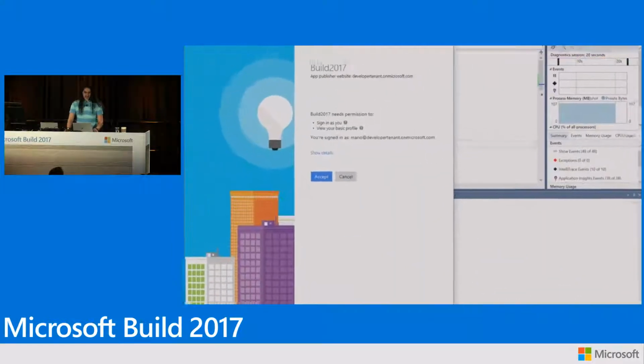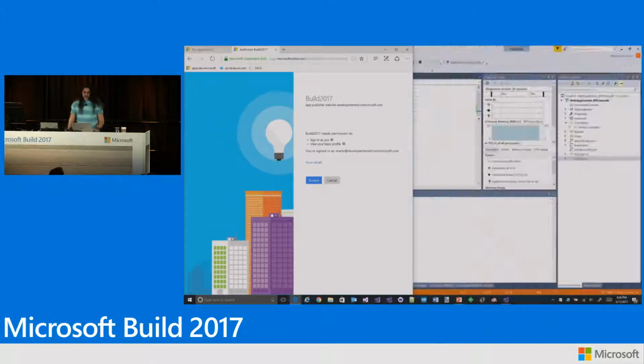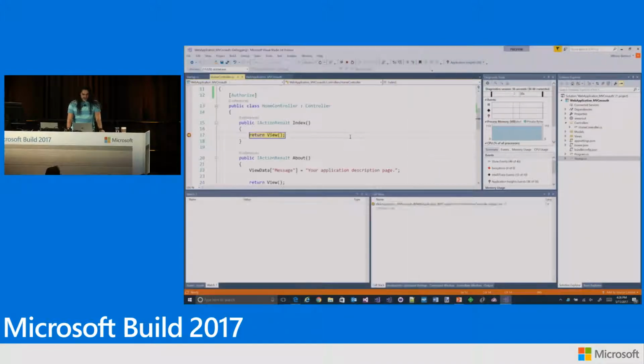And now what you can see here is the consent prompt that I described earlier. This application is running for the first time, and AD is telling me, this application is trying to get access to your information. Are you OK with it? And as long as I say accept, then everything will be fine. In fact, now we came back successfully. Here we are in my breakpoint.